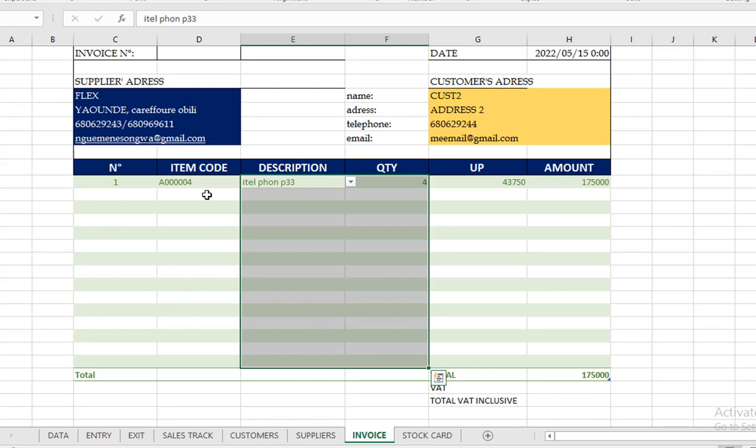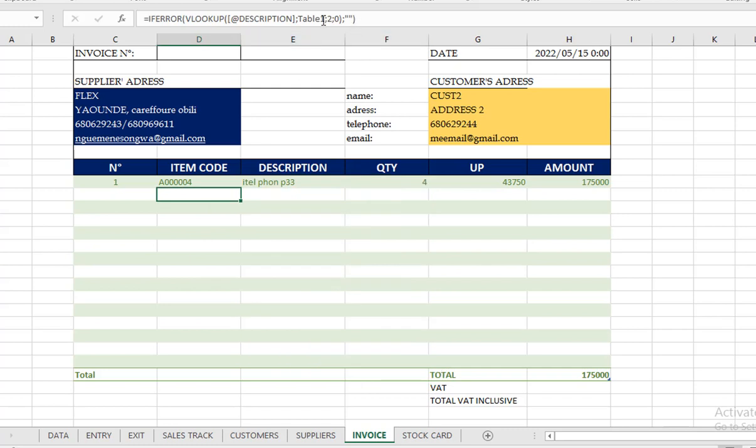If I come, for example, here and I delete, it's going to delete the formula that I had put inside, which is going to disturb my calculations. So I'm going to equally calculate the VAT. Here I'm going to use a VAT of 19.25.